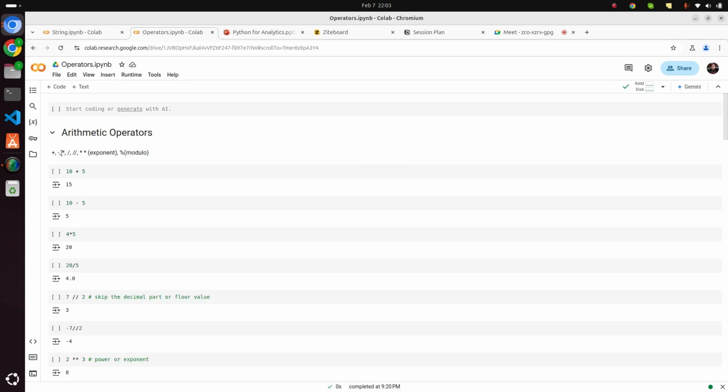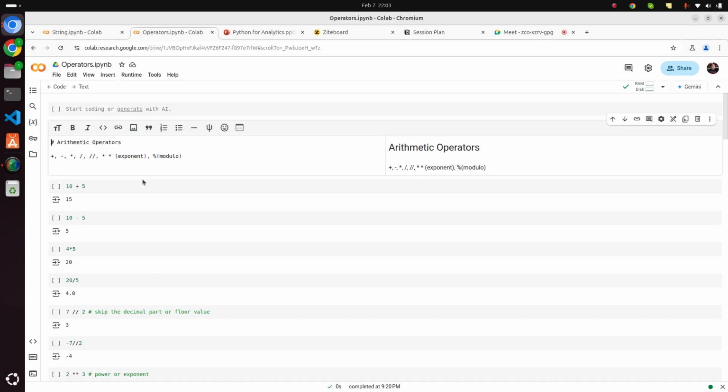Plus, minus, multiply, division and double division, right? So this is a new thing in Python. If you compare with C, C++, Java, .NET, this is different. It will return only the integer part. It will skip the float part.